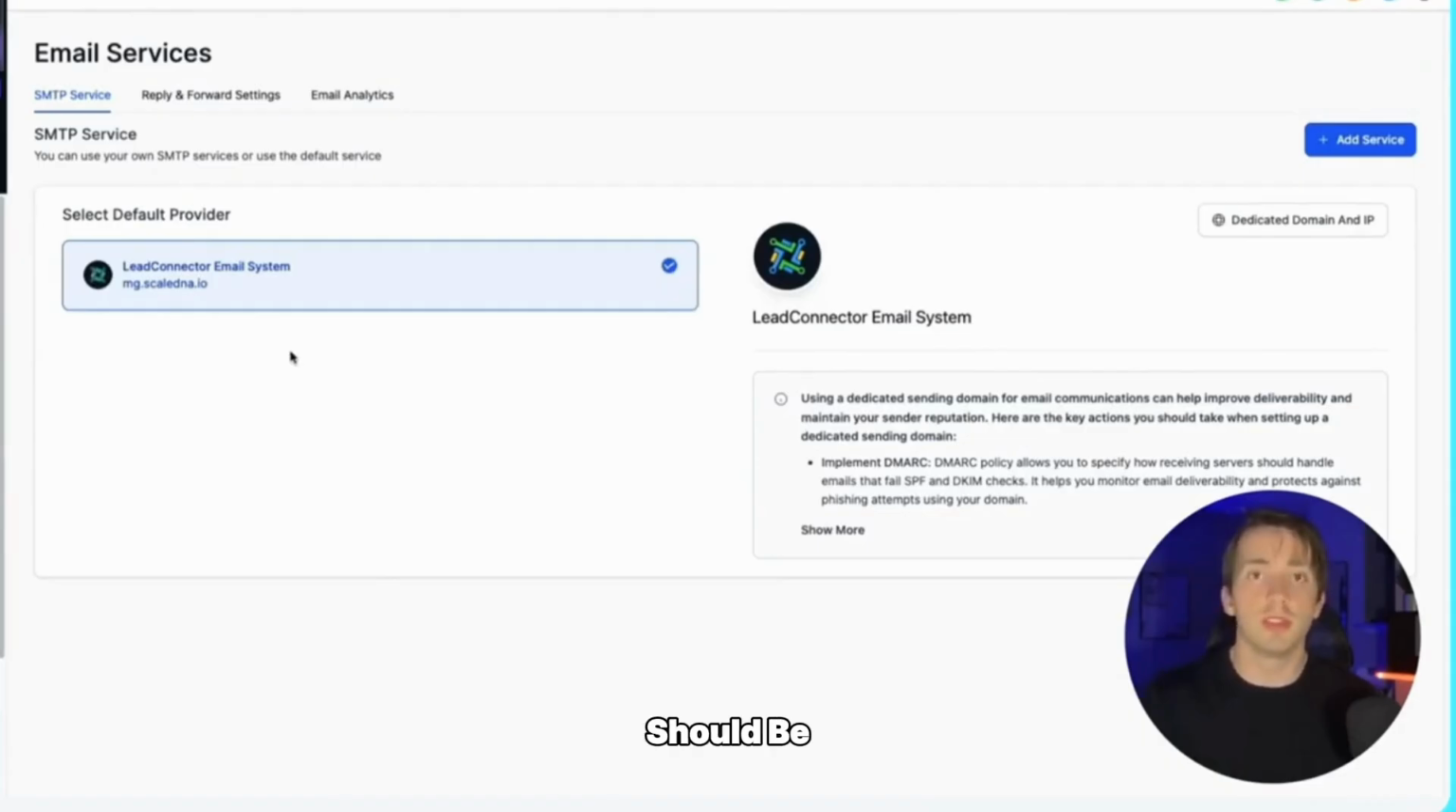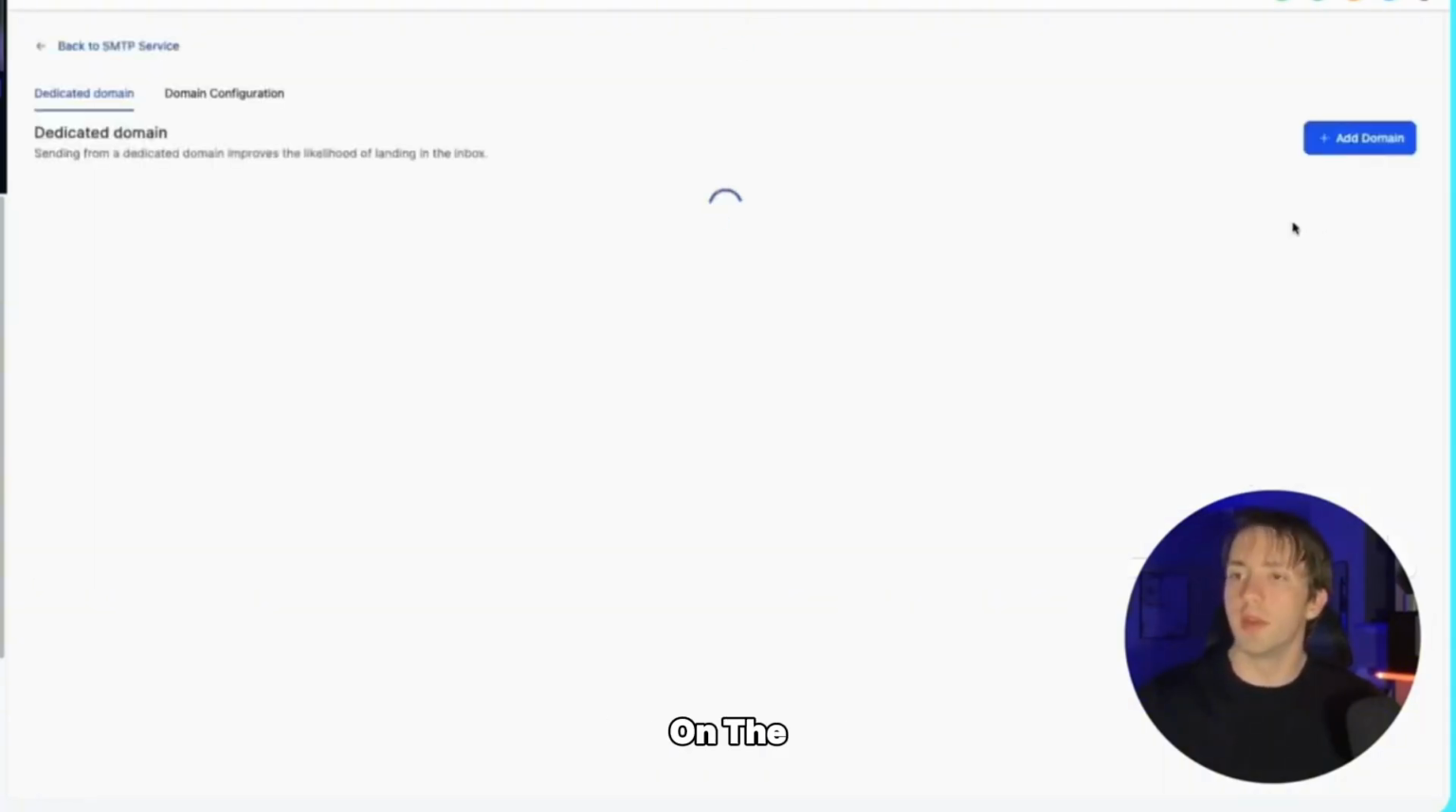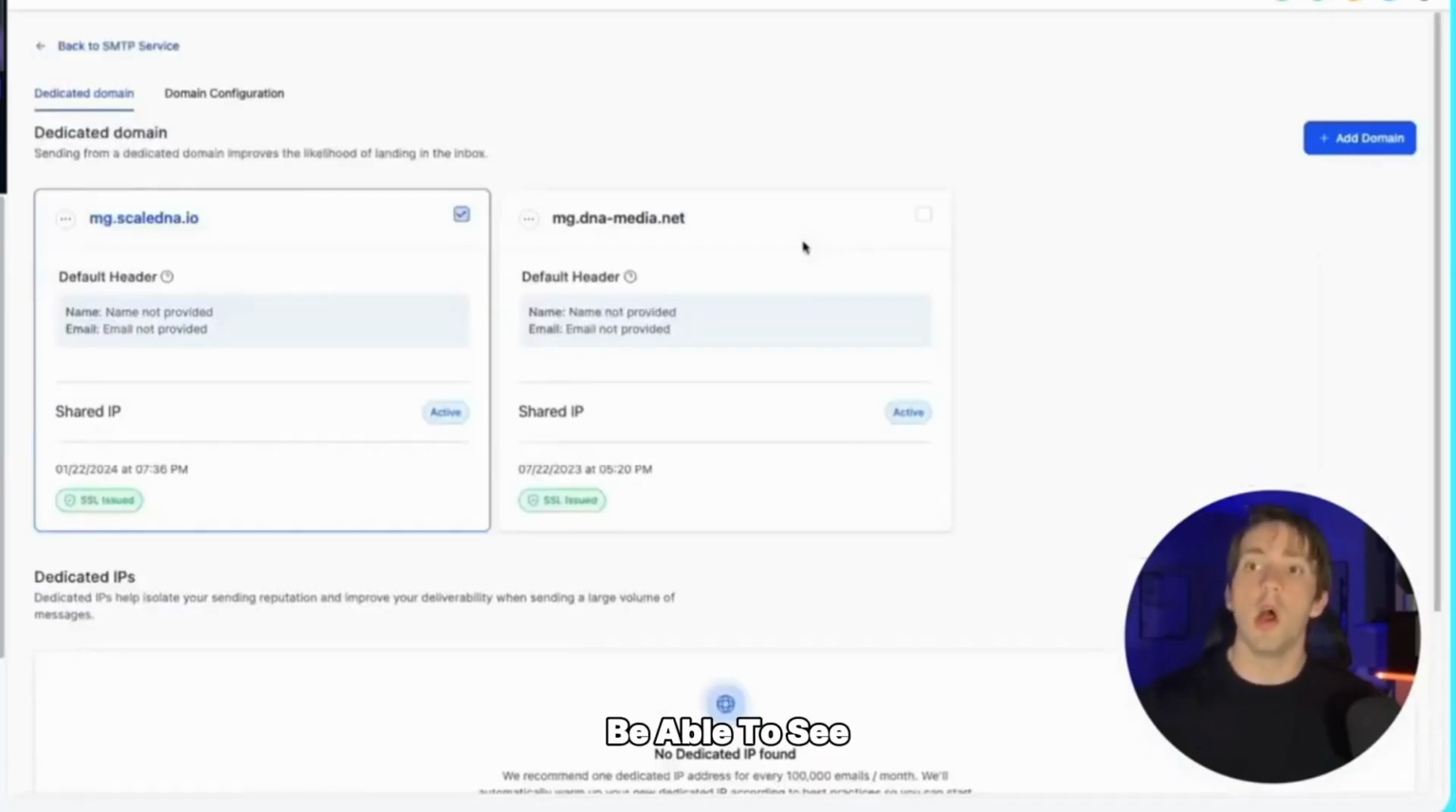Now your default provider should be set up as Lead Connector, which is what it should be. If it's not, this video might not apply to you, but if it is, then we're going to go ahead and move forward. What we're going to do is go to dedicated domain and IP on the right-hand side. And this is where we will be able to see all of our dedicated domains. As you can see, I already have 2 set up for myself.